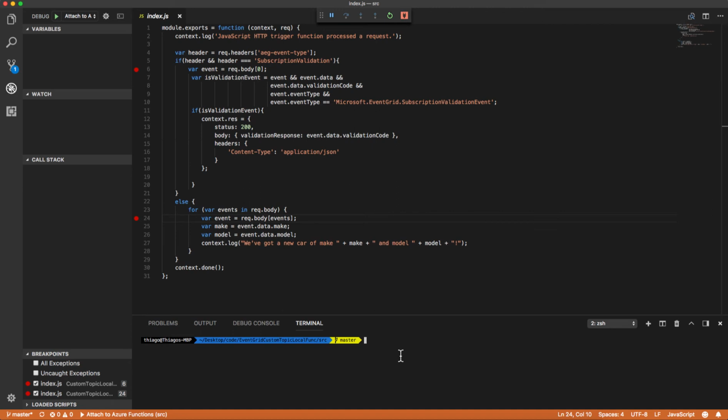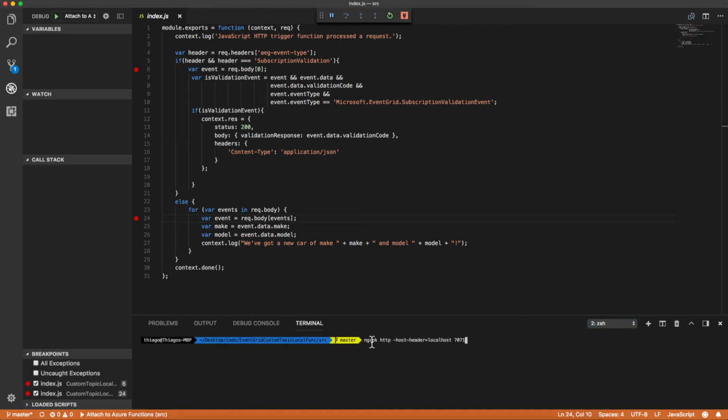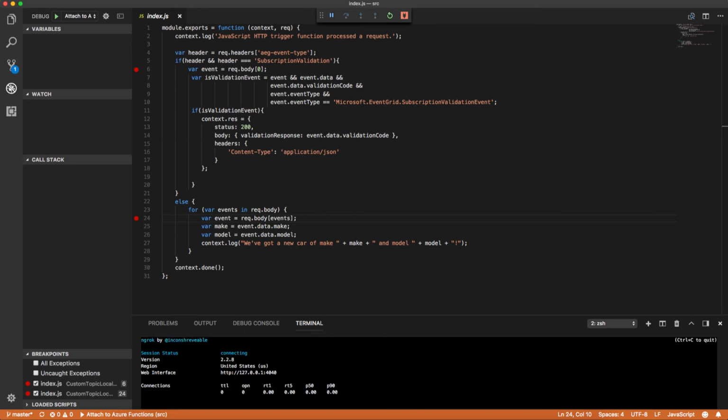To make it work, we'll run ngrok http, and if you don't have ngrok installed, you need to install it first. Then host-header equals localhost, and then the port where the function is running. So if we look here, my function is running on 7071. So in ngrok, I need to point it at that. So ngrok http host-header localhost and then 7071. And this is how we can get an HTTPS endpoint that we can use in this new subscription for Event Grid. So I'll copy that value.